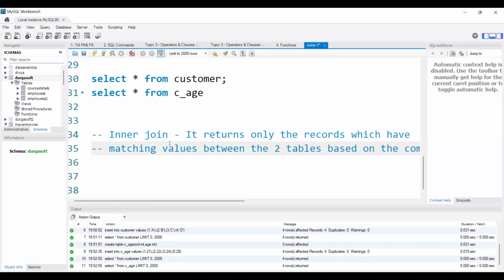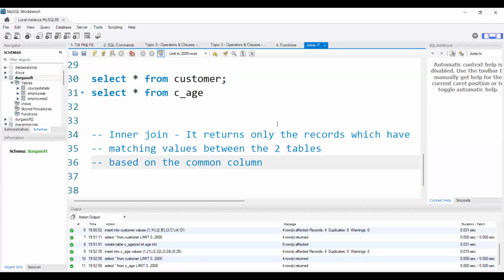Right? Based on the common column. Correct? As I wrote, only the records, in the sense, whenever we perform the inner join, we are displaying the data. It will display only those records which have the matching values, and based on the common column only it will display the data. Correct? Let's see the syntax.